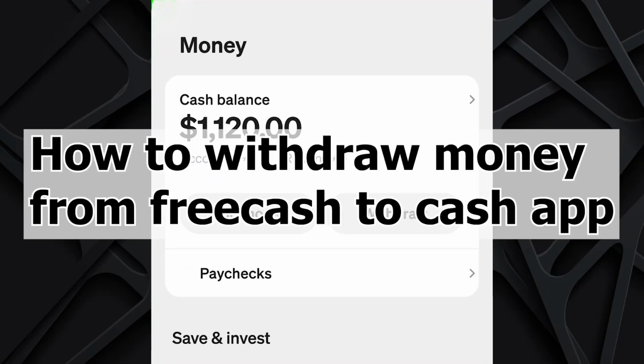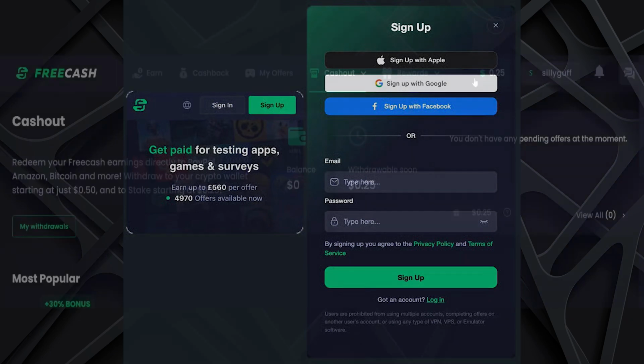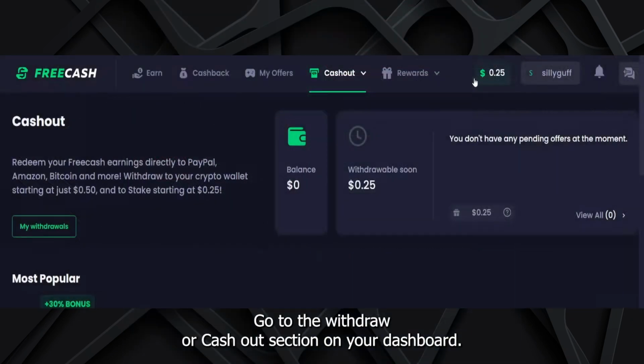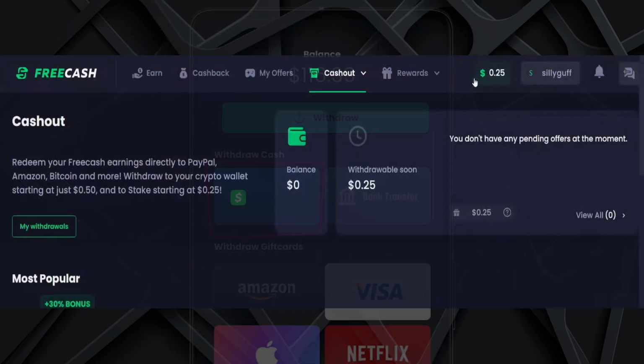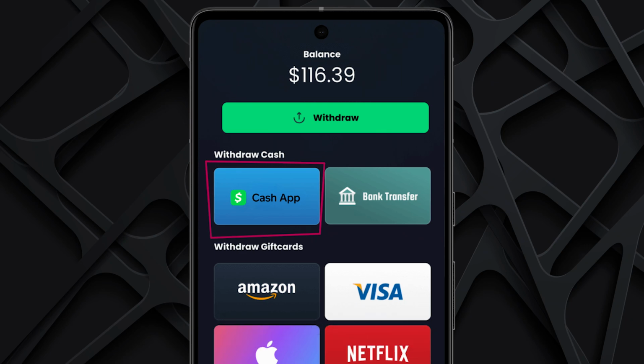How to withdraw money from Freecash to Cash App. Open your Freecash account and log in. Go to the Withdraw or Cash Out section on your dashboard. Check if Cash App is available as a direct withdrawal option.